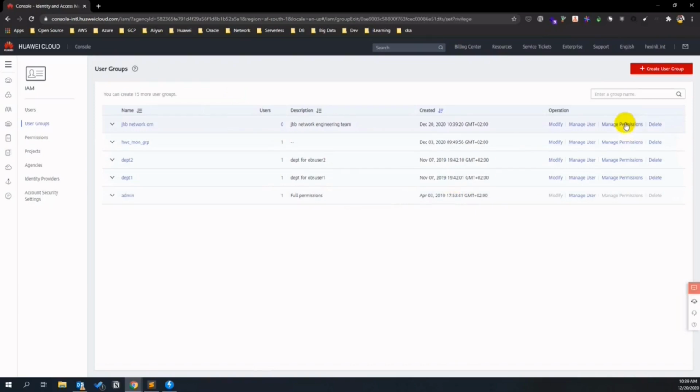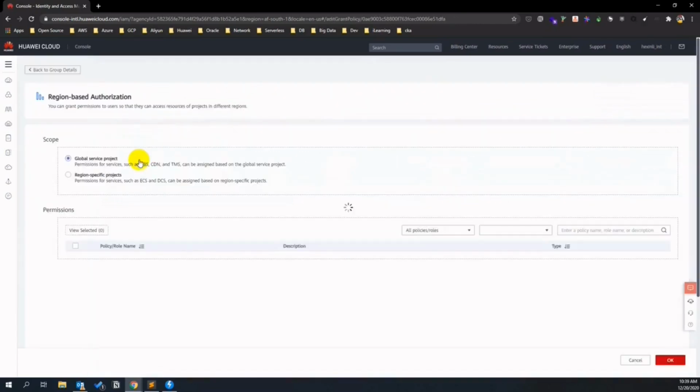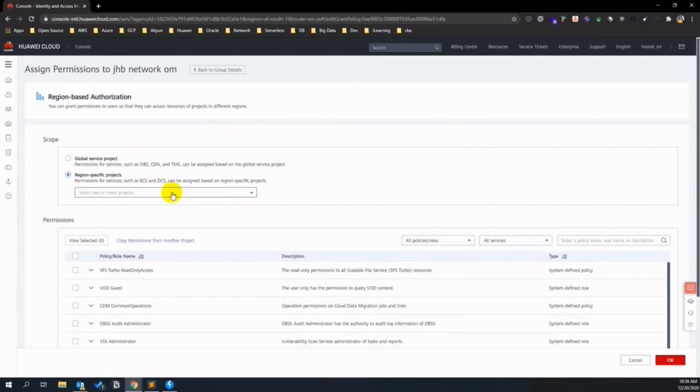Assign role to this group. This role must be limited to South Africa region and with limited access to network cloud resources like VPC, ELB, etc.